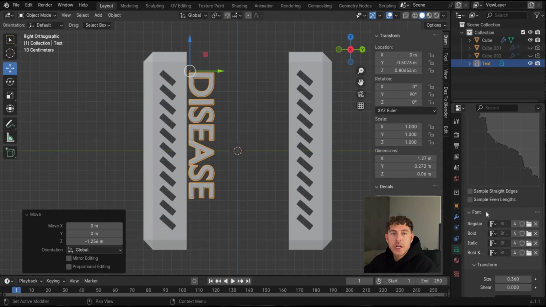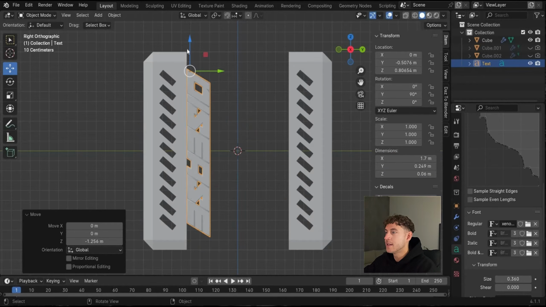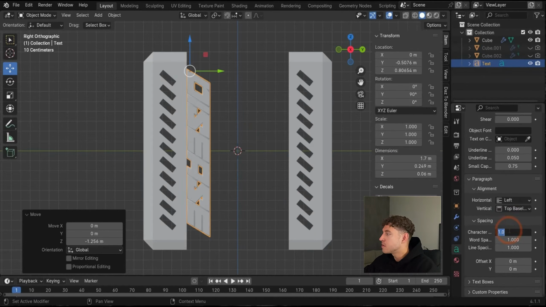Next step, we change in general the font. You can insert any font you want. Press the folder icon. Download a font file from the internet. I use Xenosphere. It's a free font. I will link you the font in the caption and apply it. Perfect. Here we also change the character spacing to 1.1.